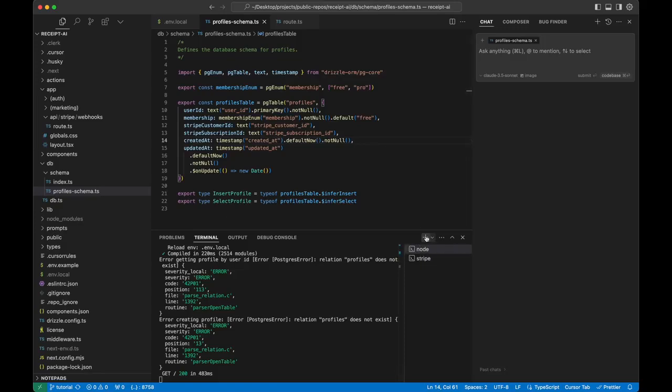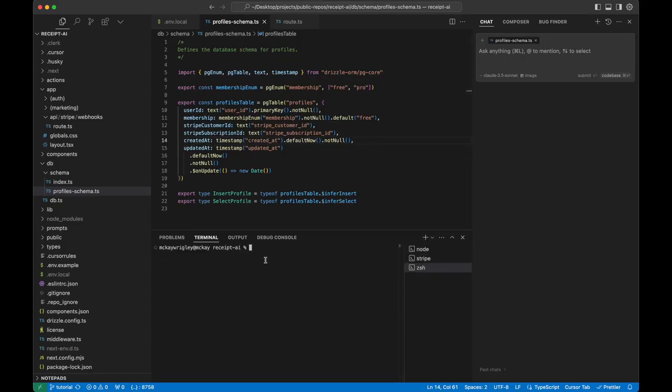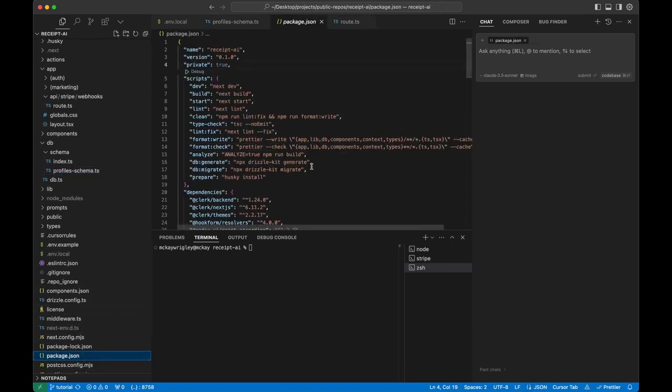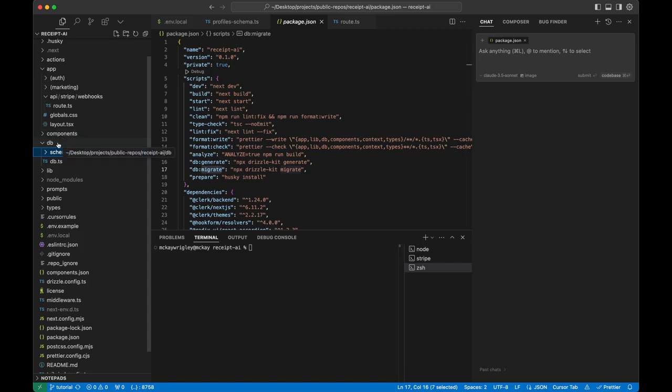What you need to do is go to a blank terminal here. So I'm just going to click the plus button, open another terminal. And we're going to run 2 commands. If we go to package.json, you'll see we have 2 scripts for our database. We have a generate script and a migrate script. Generate is going to generate our database schema. Over here, you'll notice we don't have a migrations folder right now.